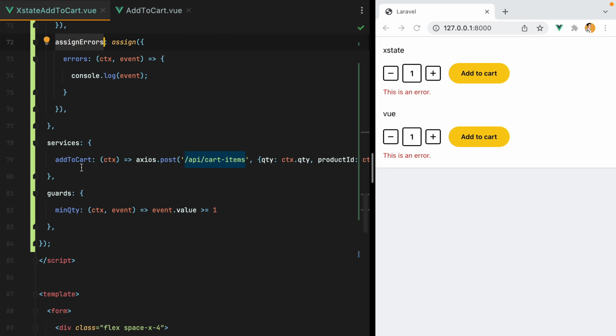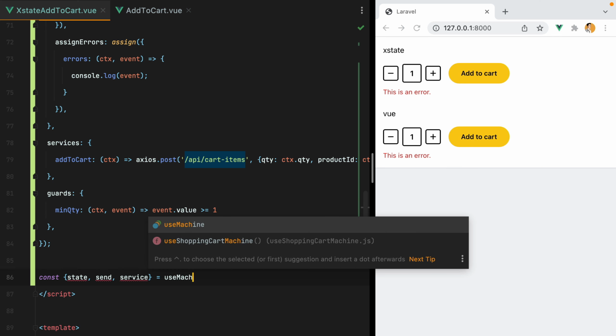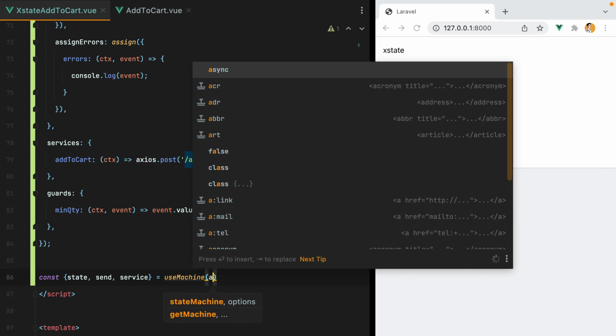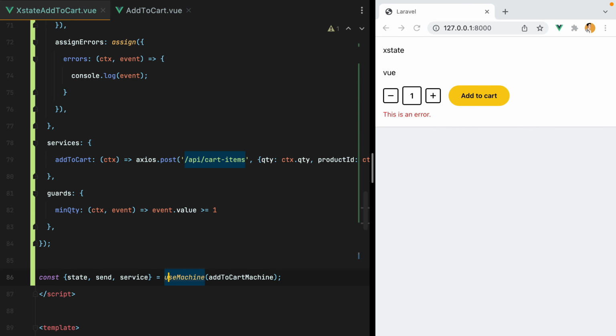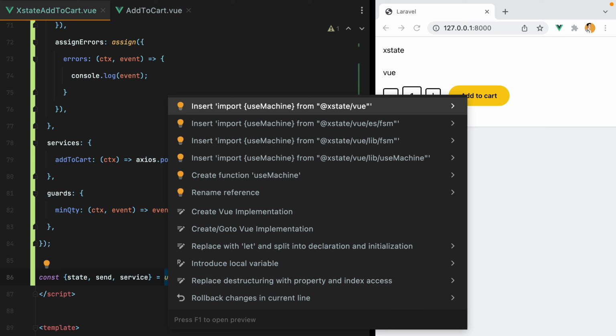To use the machine, the Vue xState package comes with the composition function. So we can do const state, send, service equals useMachine, and we'll pass it our machine. So addToCartMachine. Let's import the function from xState Vue.